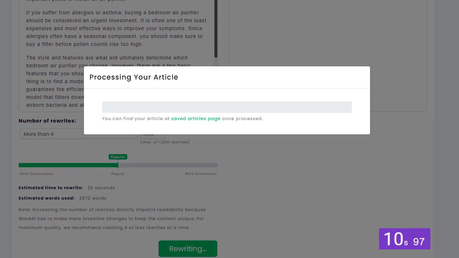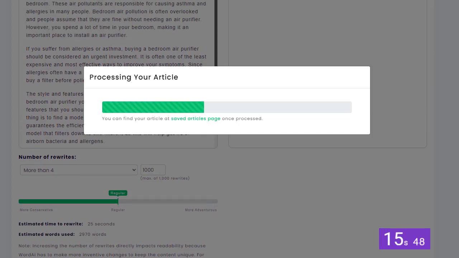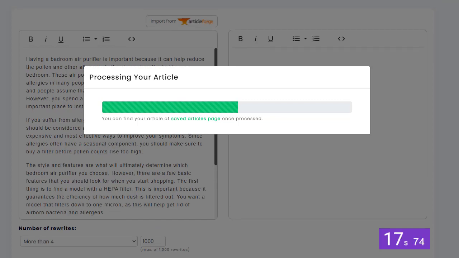To create these 1,000 variations, WordAI is going to create a super spun article with sentence rewriting, phrase rewriting, and word rewriting. If you really want 1,000 unique versions, it is not enough to just replace synonyms and maybe flip the order of a sentence or two. For each sentence, you need multiple sentence rewrites.